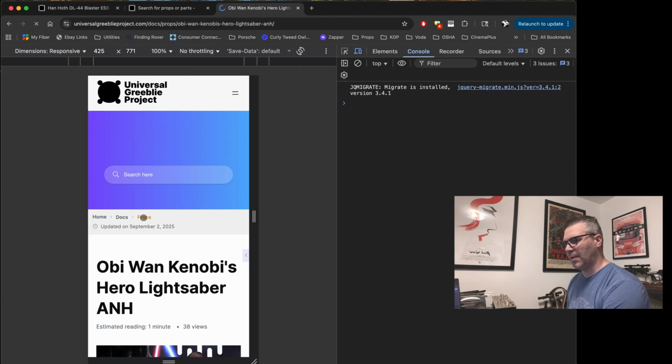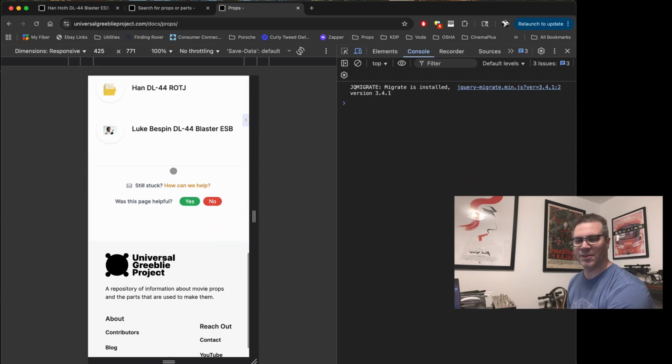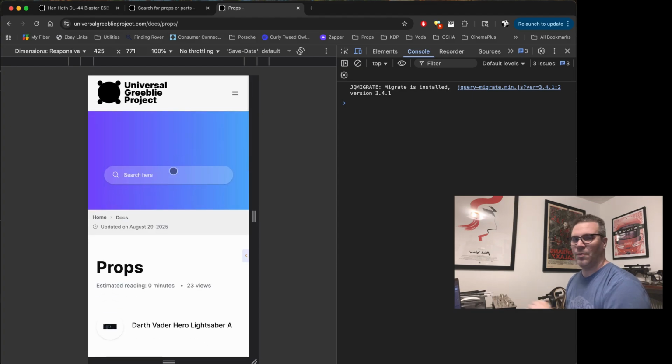You can click on props and it'll just take you to a page that's got a list of all the props that have been entered. There's going to be one that's just for part sources, and one for just set pieces, etc. And I'm working on some movies pages as well.